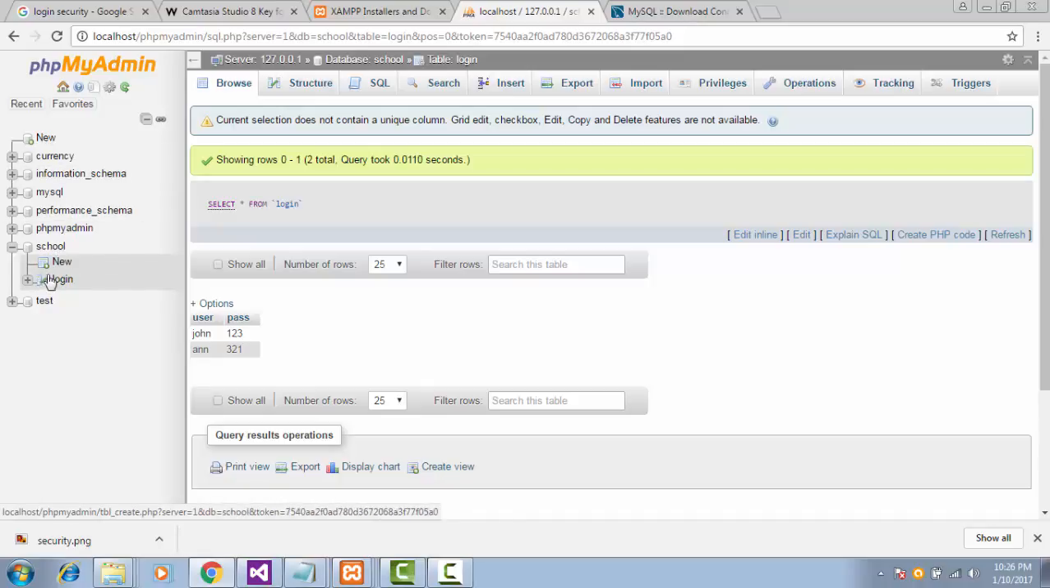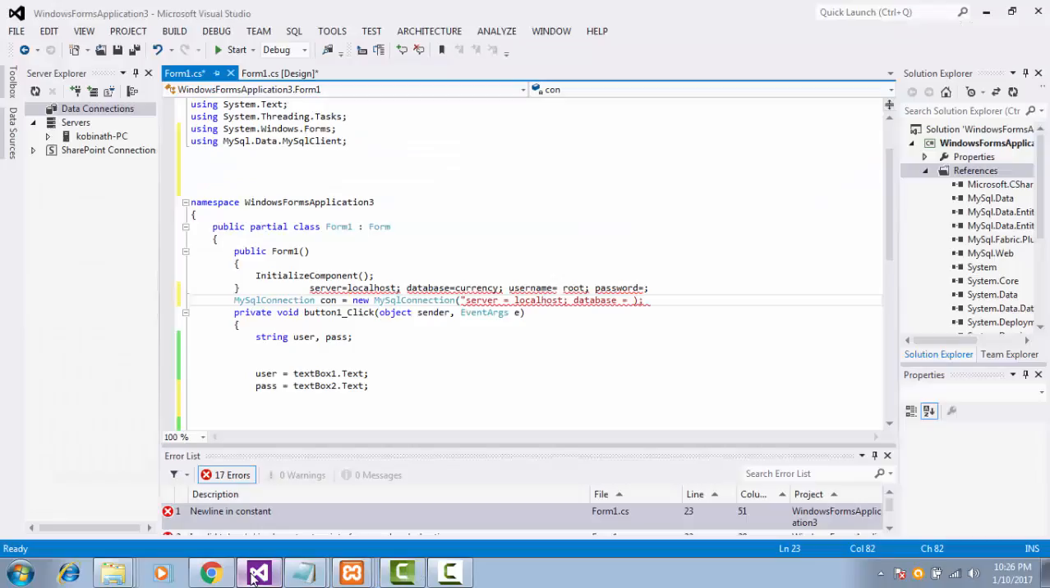What is the database you are going to select? School is the database you are going to select. So here you have to give the name as school. That's very important. Again, the username comes as root by default, you no need to change it. Root. Password blank, this is coming by default. You don't go and change it. This is how you have to connect to the server.